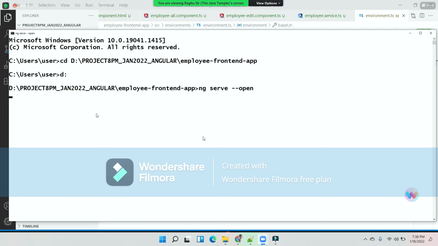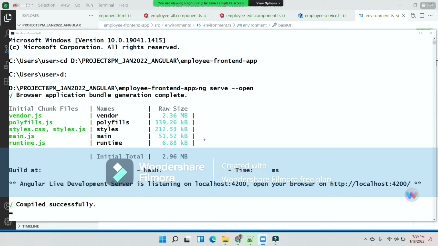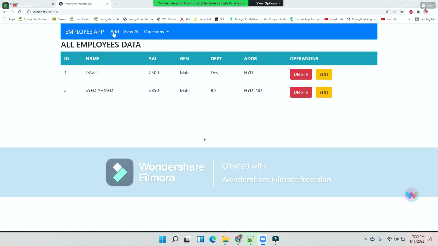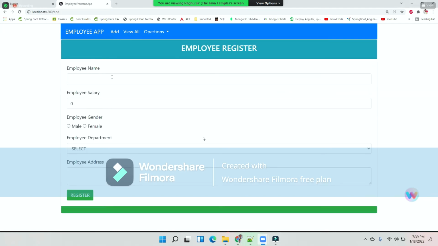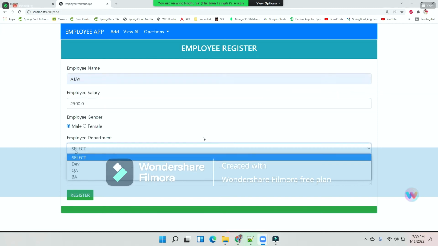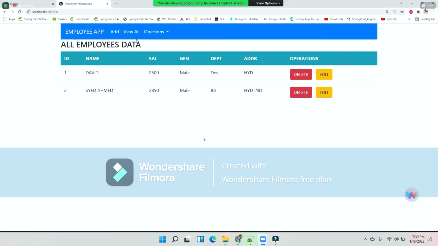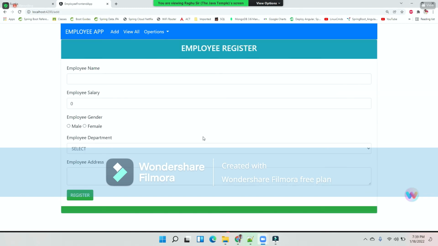Now it should be able to work similar to how it worked before. Able to see the data, right? I'm just adding here: Ajay, mail, QA, HYD, register. Is this registered?